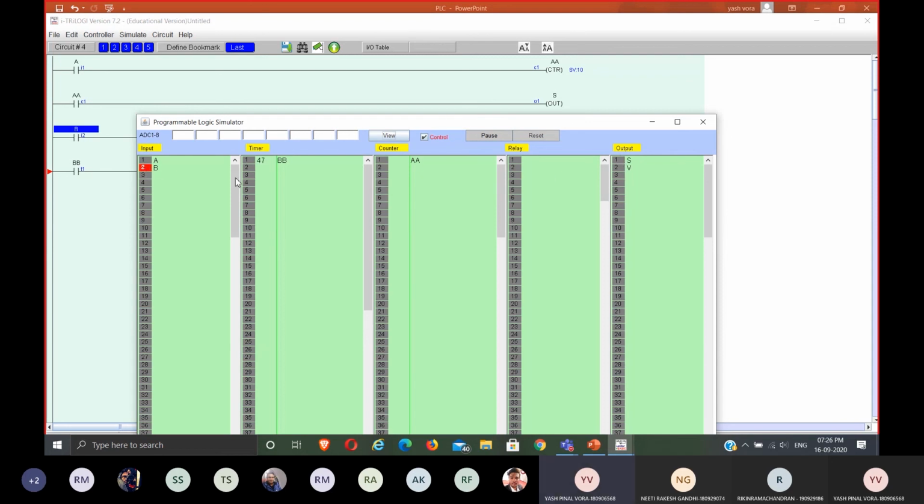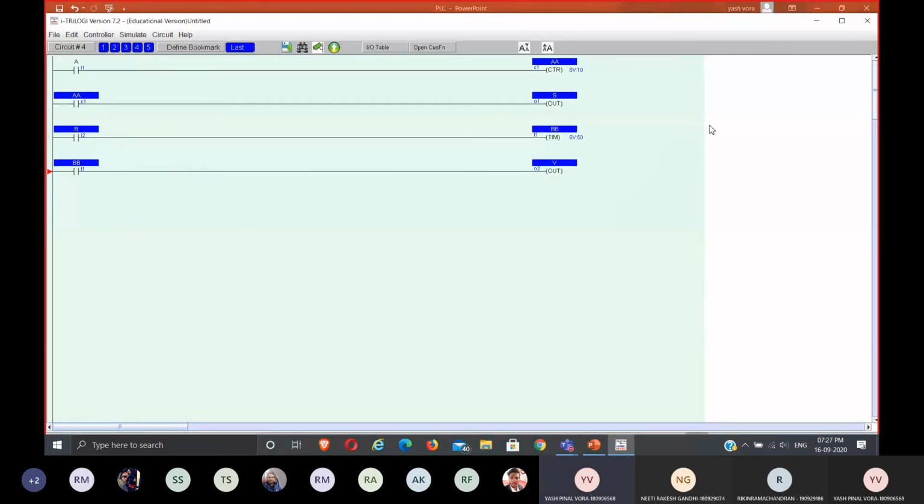But for your timer, your input should be on, then only your timer will start counting. Once your input is off, your timer can't count and will not conduct. Once your timer reaches a certain value, then it will start conducting. But your counter should count your rising edge that number of times, the set value, then only it will conduct. Is your doubt solved? Yes, sir.